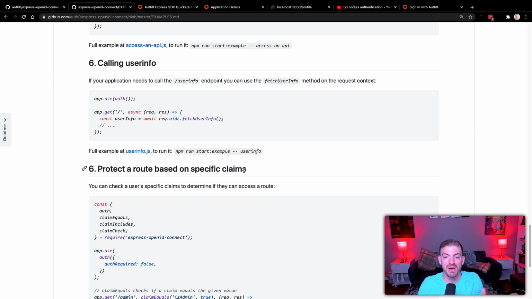This is, to me, mind-blowingly easy to set up authentication in Node.js Express, something that was much more complicated in the past. So I'm curious, what are you using to do authentication in your Node applications?